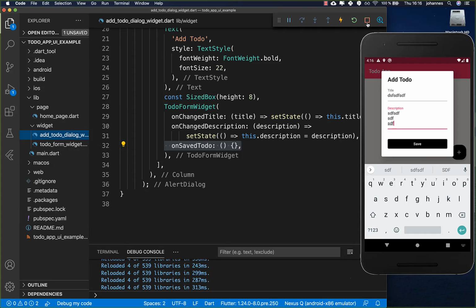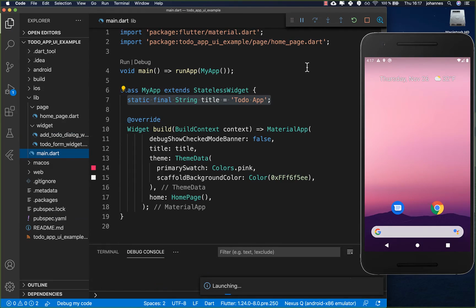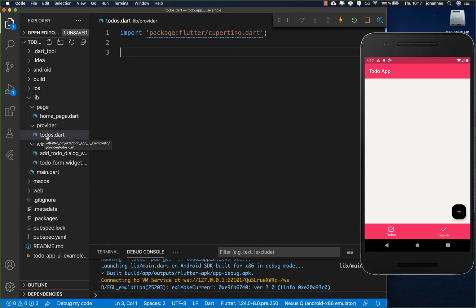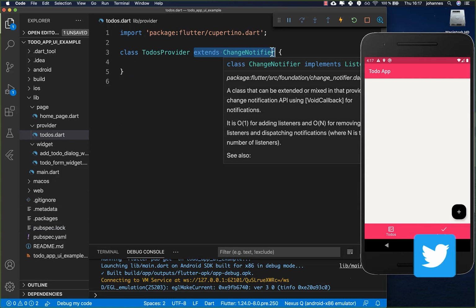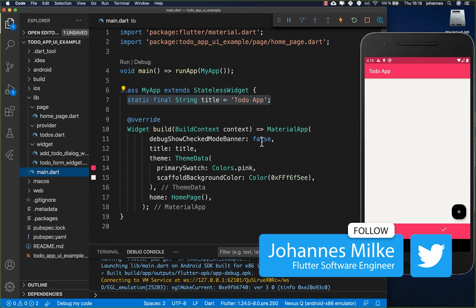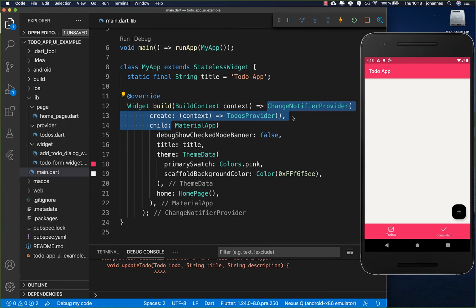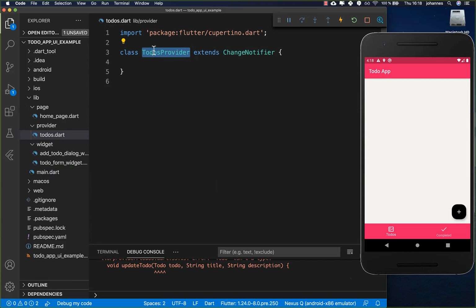Then you need to make sure that you restart your application, so close it and start it again, like this. Then we create a new file which is called todos, and inside I create a todos provider, and like this provider package is working, we need to make it extend this change notifier. Then we need to go to our main file and wire everything up of our provider, and therefore you simply wrap around your material app this change notifier provider, and inside you need to put this todos provider, which is exactly this provider here.